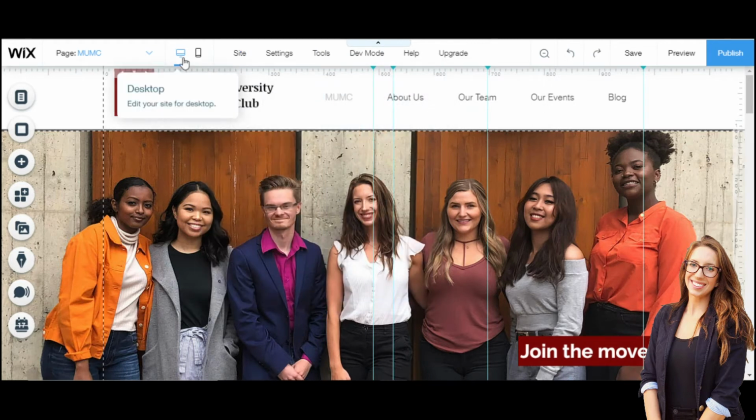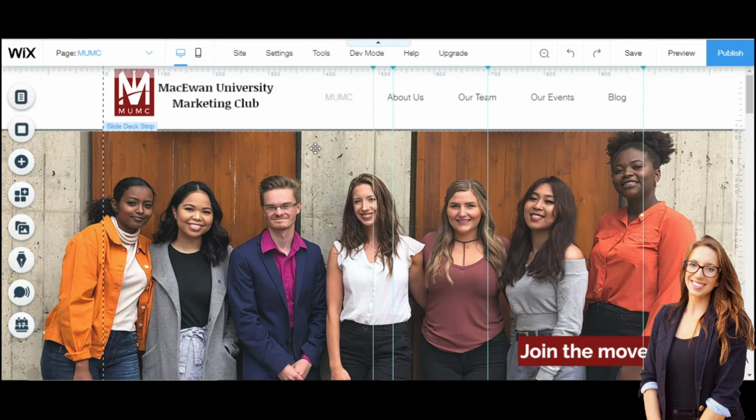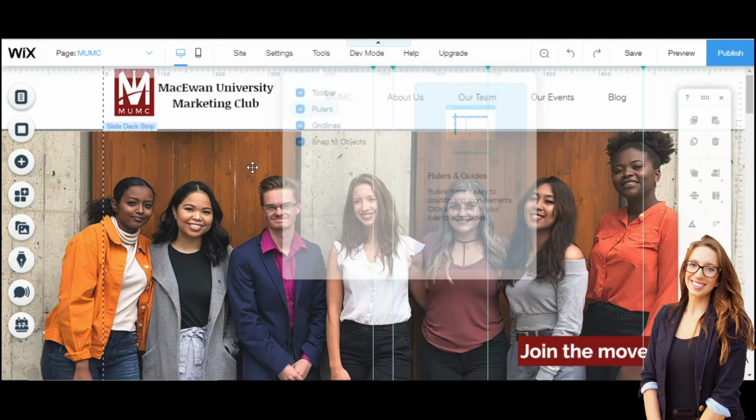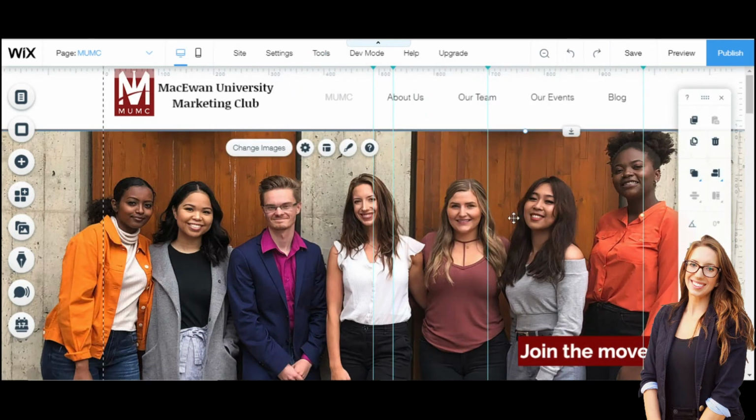With Wix, you have to design for your desktop as well as your mobile. It doesn't automatically do it for you. When I design on our website, I always click the tools and add the toolbar, because it makes it simpler to align things and change the height and width.